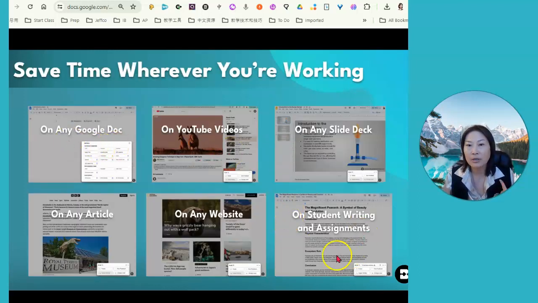I have mentioned all these different things, and the benefit is that even Google Slides, you can generate Google Slides with it, including the picture. Isn't that awesome? And also student writing and assignments. I think this is a great feature that you have. And you know what? The best price is free. Just like Canva, which is totally free, the majority of the features for us are free. You can use it.